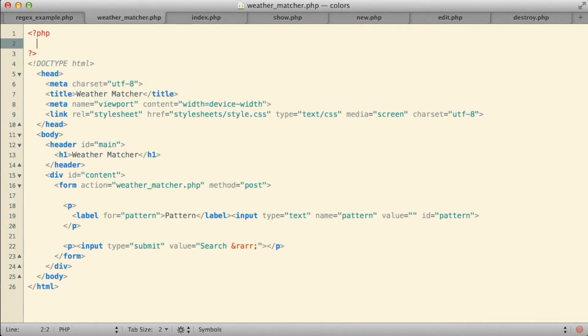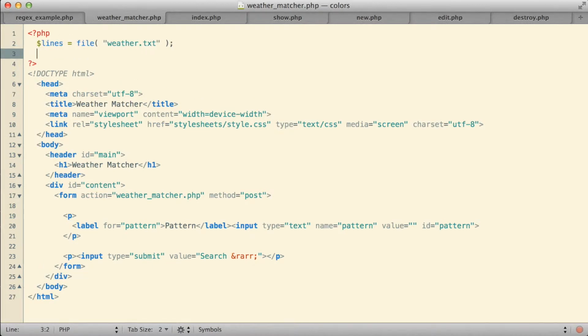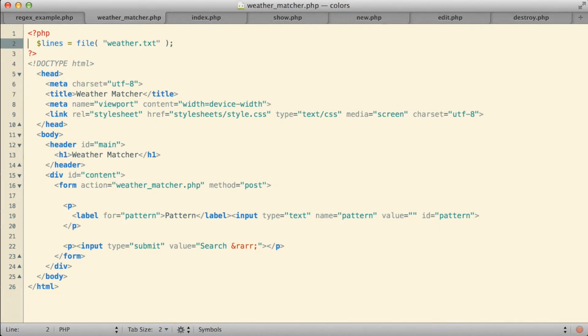Inside those PHP tags, I'm just going to take the easiest way I know to pull all the data out of my weather file, and that's to use the file function. For the file function, which we've talked about previously, all I need to do is give it the name of the file that I want to read from, so that's going to be weather.txt. That's going to automatically open and read from my file for me and return all the lines. I'll take all those lines and store them here in a lines variable. So that will handle reading all the data in from the file.